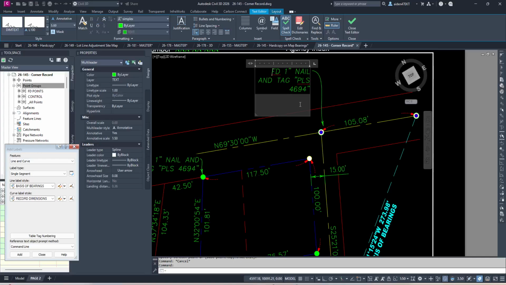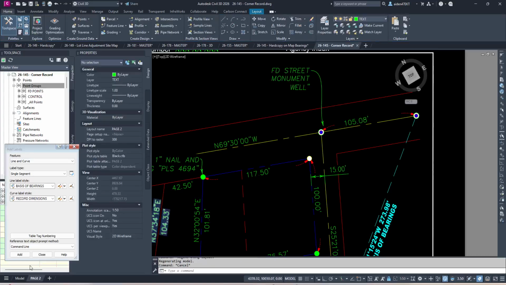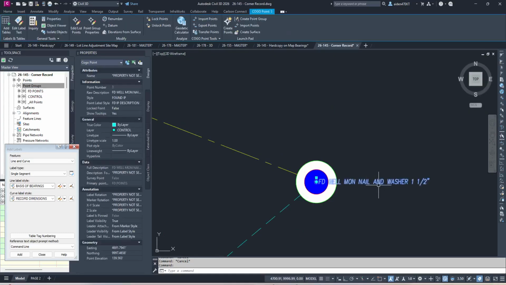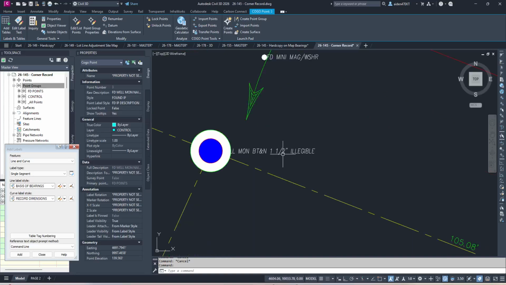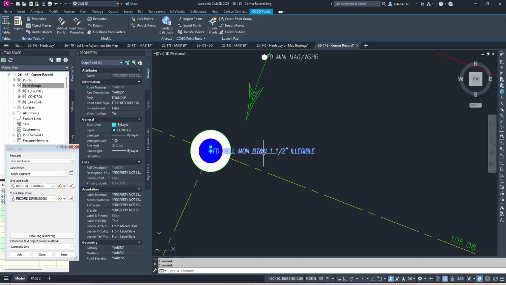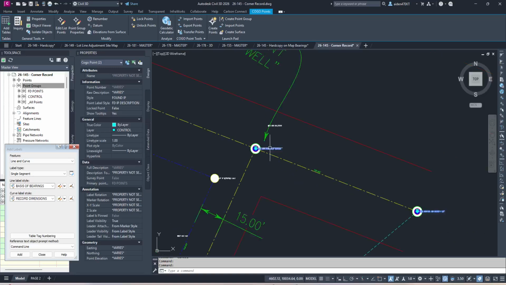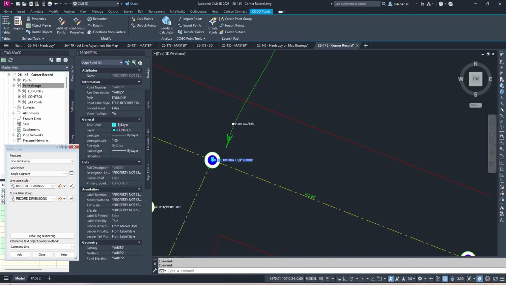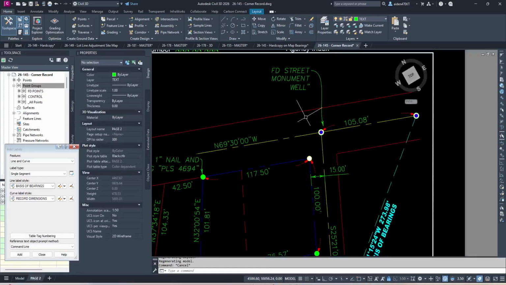Okay. So we found street monument. Found street monument well. Let's see what the description is here. Nail and washer, 1.5" washer. Yeah. So you got to be consistent there when you're in the field. Is it a brass tag or is it a washer? It's probably a brass tag and a nail. It's a 1 1/2" brass tag, tag illegible. So we'll call it that.